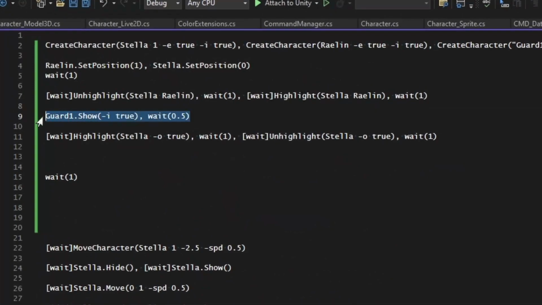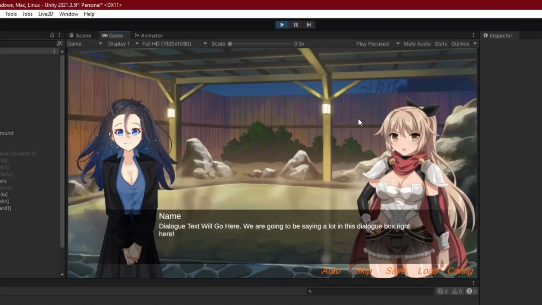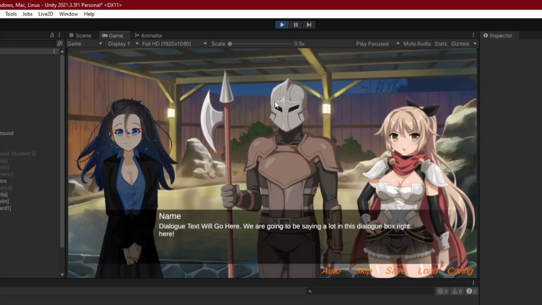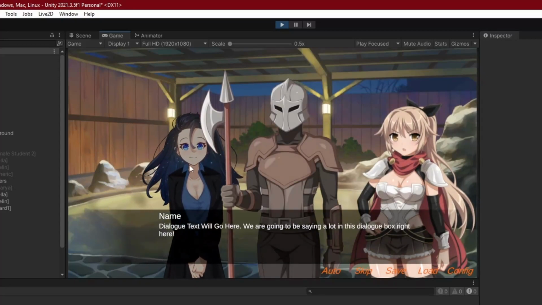Then I can reveal Guard in the center of the scene so we can see all of them, and then only highlight Stella, which, since I'm specifying only Stella to be highlighted, Guard and Raylene should automatically unhighlight. And then do the exact opposite, where Stella is the only one unhighlighted, and Raylene and Guard 1 highlight. So they darken, and they highlight, there's the Guard, and now they're all dark, and now only Stella is darkened.